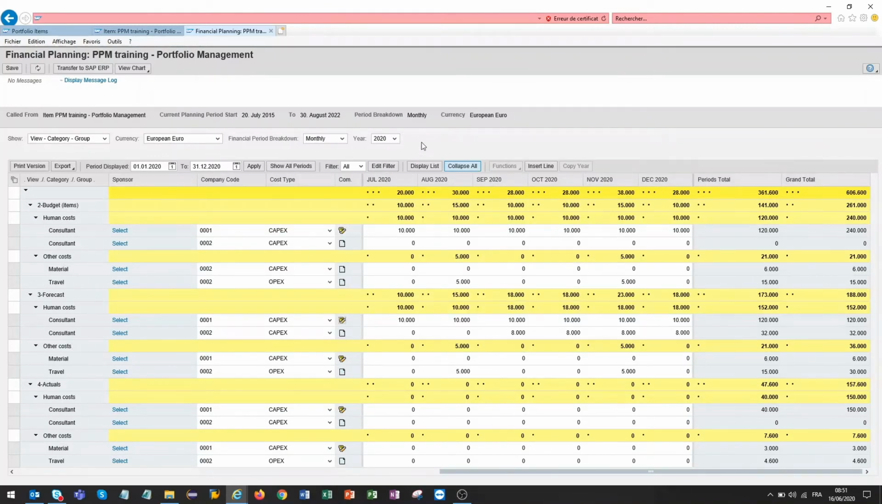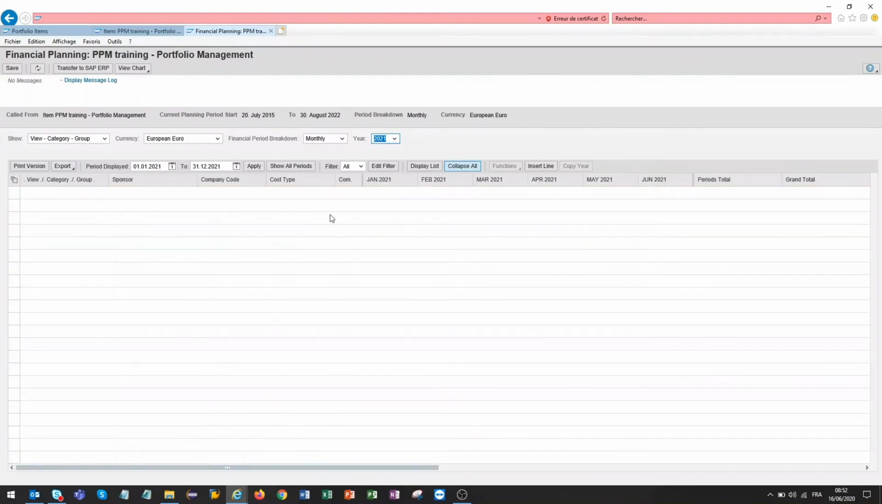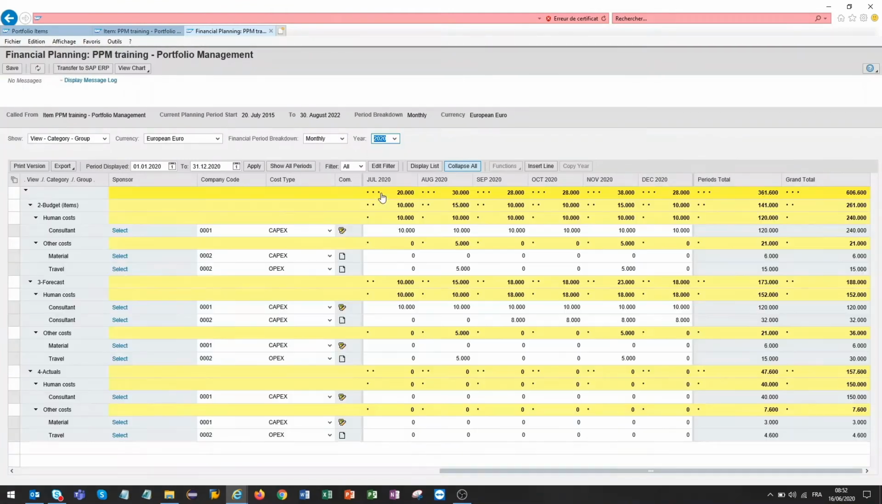Last part of this demo are more mass update functions. Like for instance, let's assume I want to initialize my next year's budget, 2021. I think it's rather empty for the moment. Yeah. In the native software, I need to type in manually again the figures. I have no copy function.